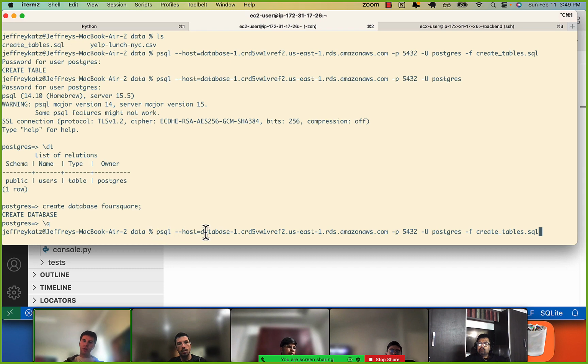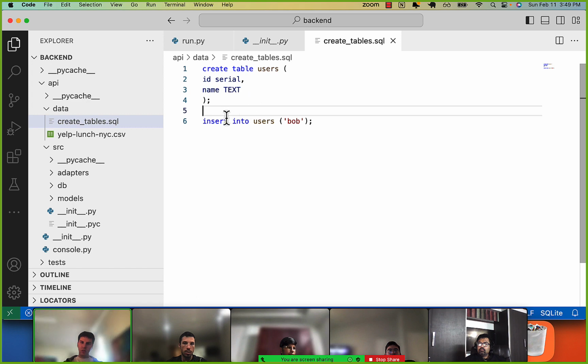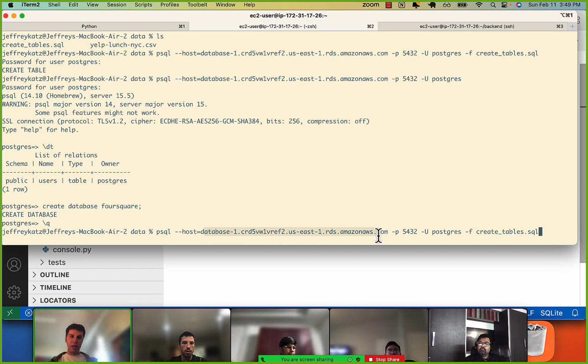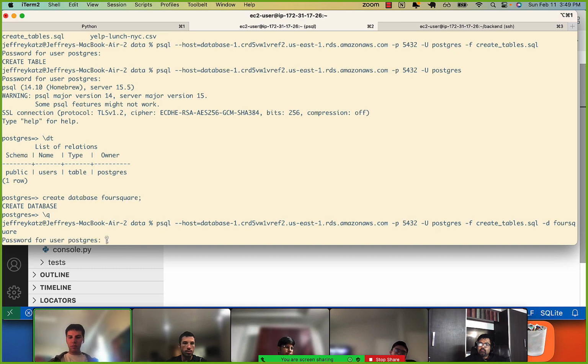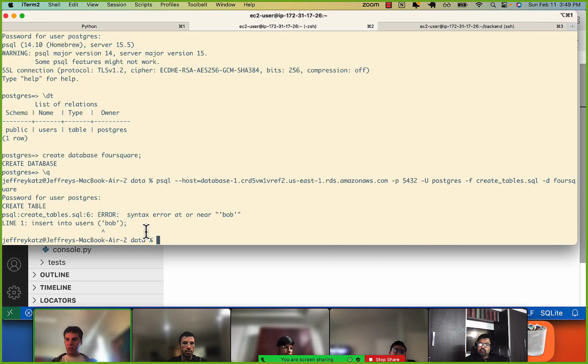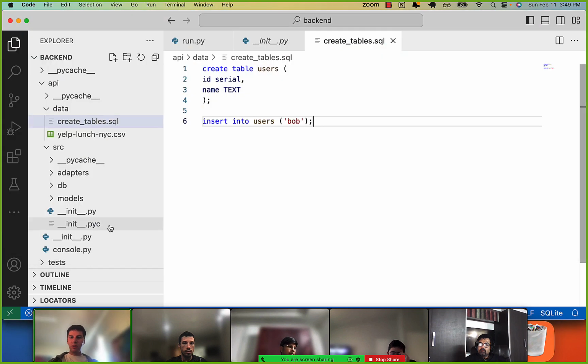So we're going to run the file, create tables.sql, and then the insert into statement. Again, on this database located here, port 5432 as user Postgres. And we should probably specify the database too, the Foursquare database. And then run this, and then put in my password. And I did this wrong. Insert into users. Oh, I need to put the table name. No. It's like values. Insert into users.